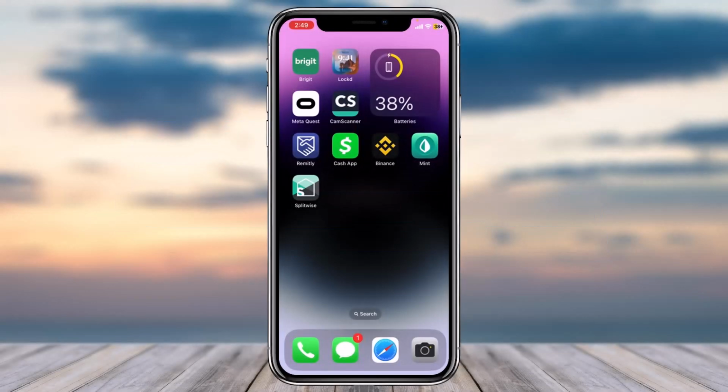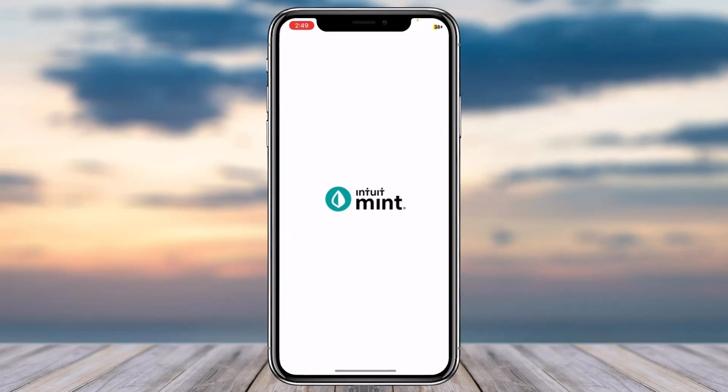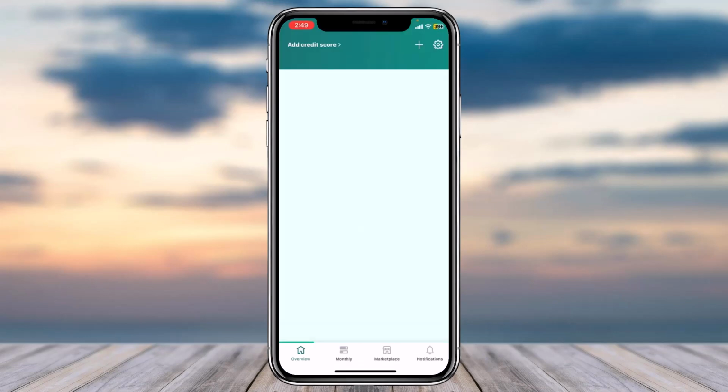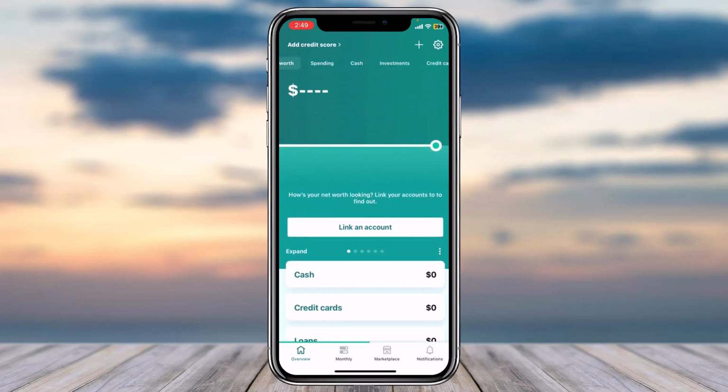In today's video, I'll show you how you can add a bank account to your Mint. So to do that, first of all, open the Mint app on your mobile device and then simply make sure you are logged into your Mint account. Now once you're logged in, your homepage will look somewhat like this, where you'll have to simply tap on the plus icon which is near the top right side of the screen.